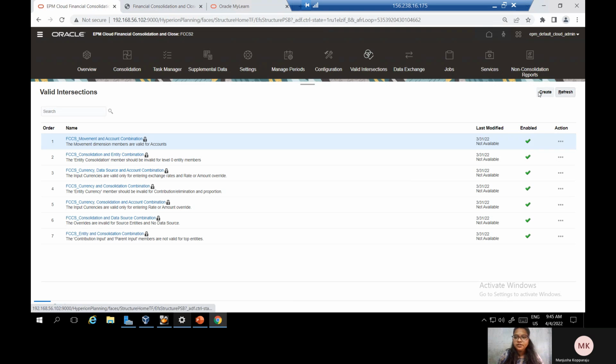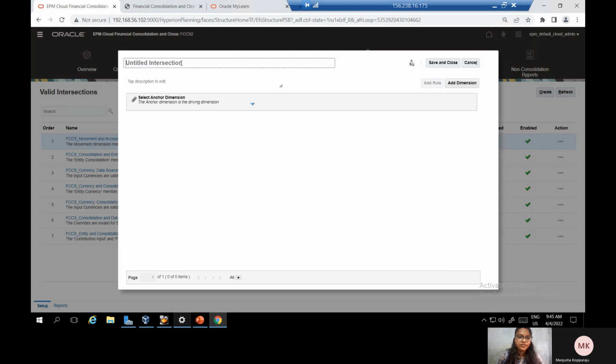Back to the application. I'm clicking on create. Here we have to give a name to the value intersection. Sample value intersection. Here enter the name and go to the next page.